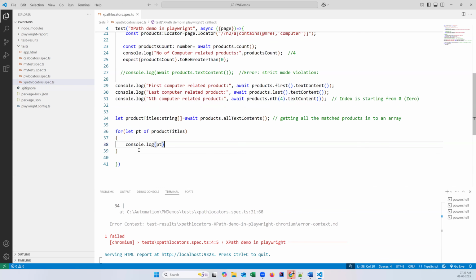That's it. And the second round, it will get another value from the product titles, store into PT, and then it will print like this. So this loop will repeat multiple times till it prints all the values from product titles. So this is how we can also capture the data by using looping statement.